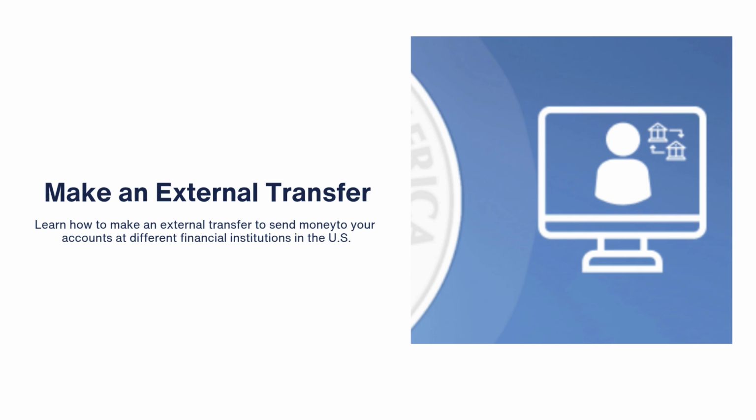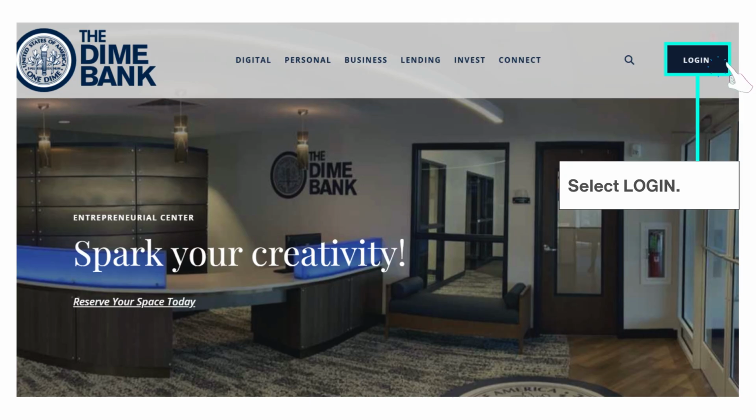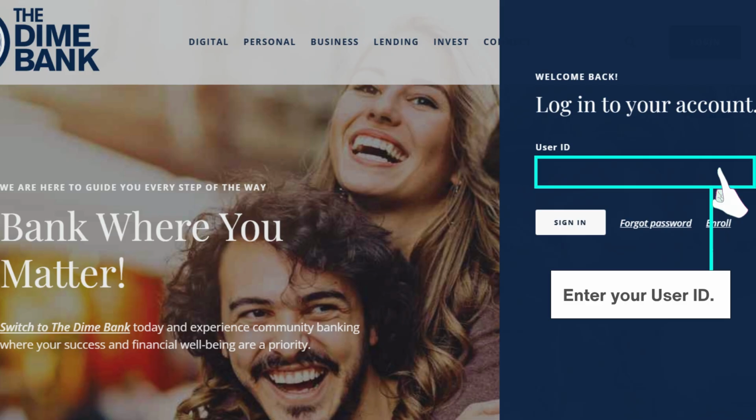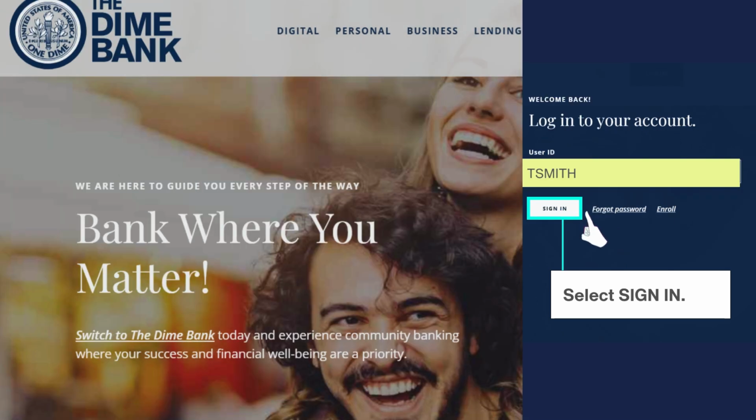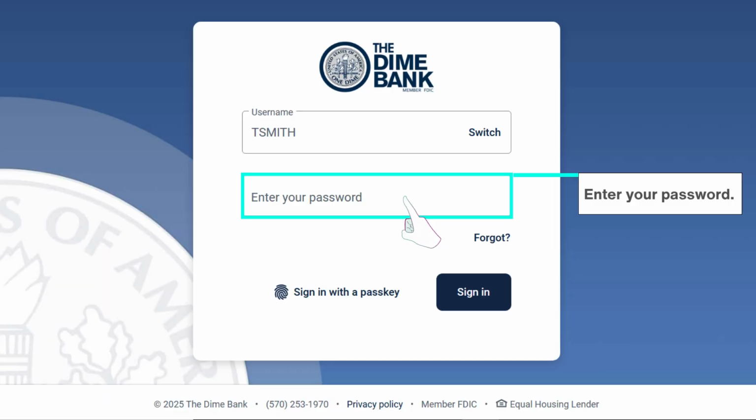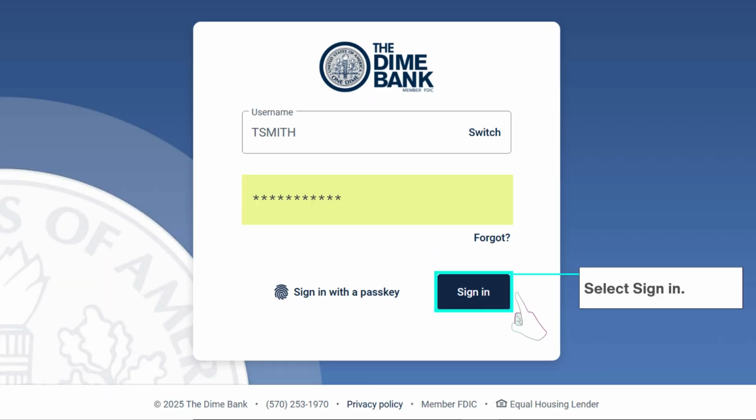Learn how to make an external transfer to send money to your accounts at different financial institutions in the United States. Go to the Dime Bank's homepage and select Login. Enter your user ID. Select Sign In. Enter your password. Select Sign In.